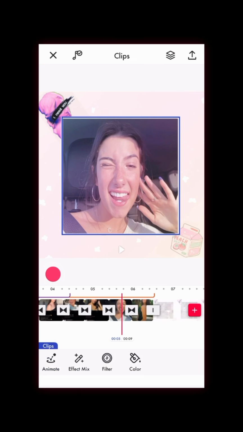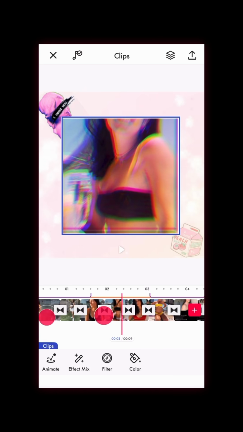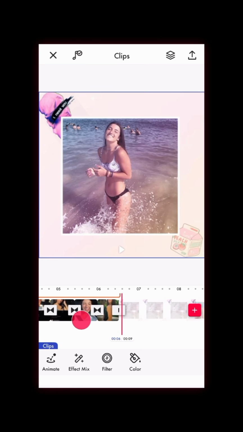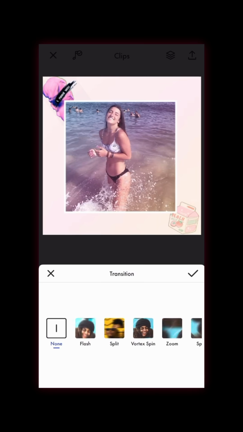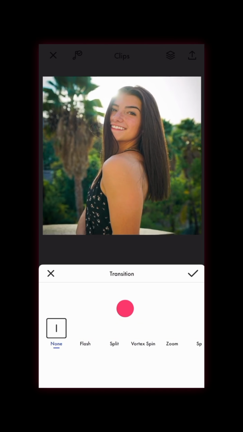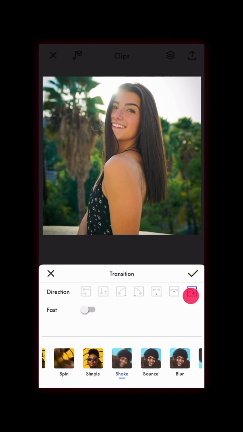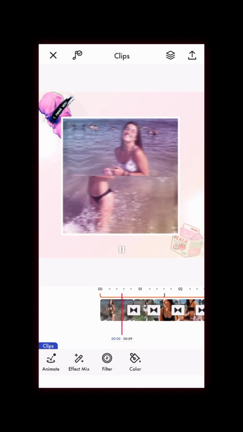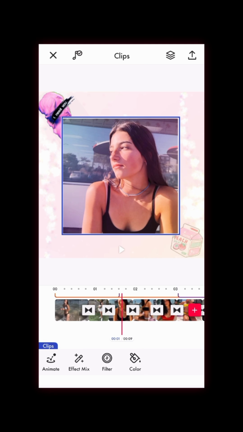So the next thing I do is I add a transition between the loop. So between the two videos, I just tap here and I add a Funimate transition effect. I use shake here because I think it makes it look as smooth as possible. And as you can see, it works really well. So at this point, your edit should be complete, and here is the end result.